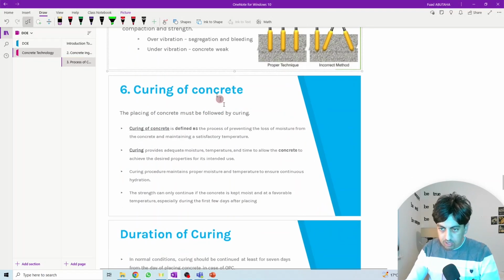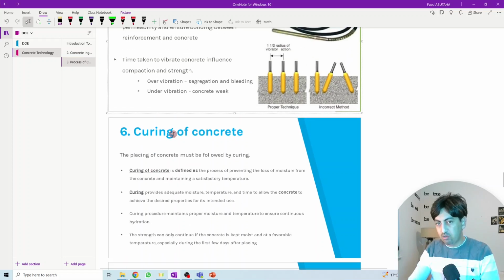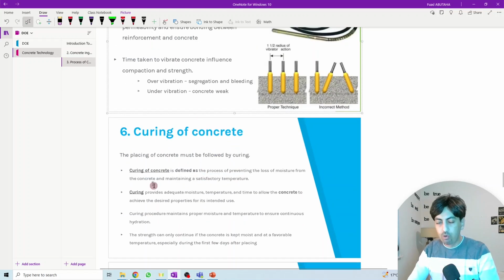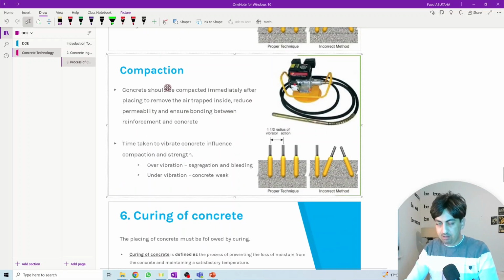Today we'll start looking at the last step of concrete production, or concrete casting. After batching the concrete, we mix it, handle and transport it, place it, and compact it. After compaction, we go to the last step, which is curing of concrete. Compaction is the last step for the concrete in the fresh state.